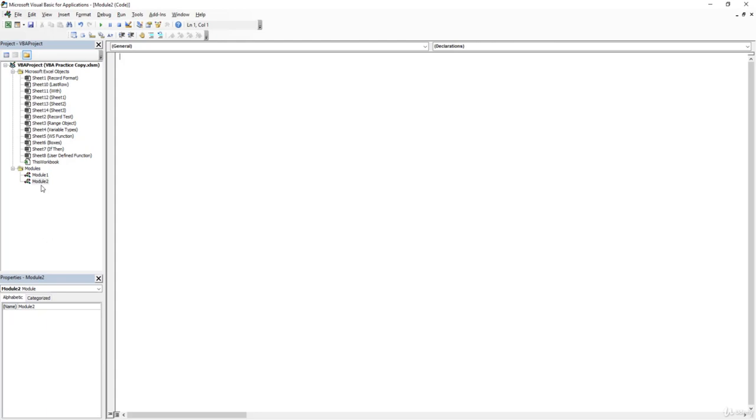A method is an action that the object can perform. Let's say that we had the worksheet object. Well, the actions that we can do with this object is either copy the worksheet, select the worksheet, or delete the worksheet. So those are methods, because that's what the worksheet object can perform.